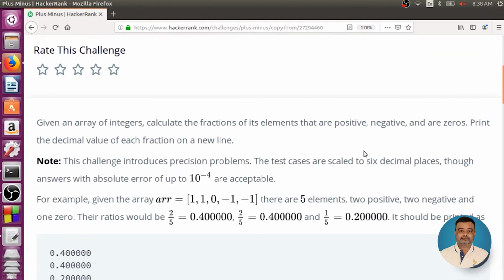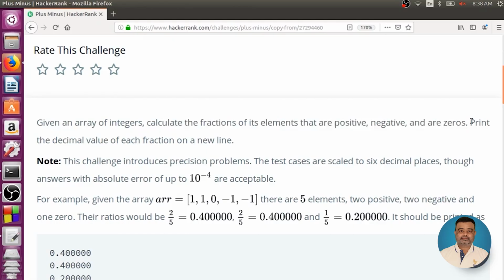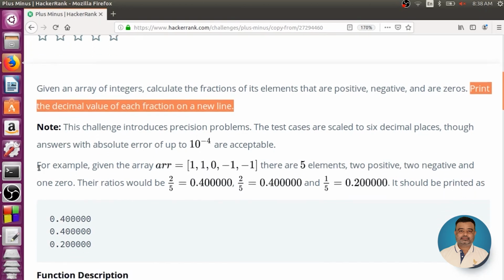The question says that given an array of integers, calculate the fraction of its elements that are positive, negative, and zeros, and print the decimal value of each fraction on a new line. Try to read the input again, and try to understand it better.